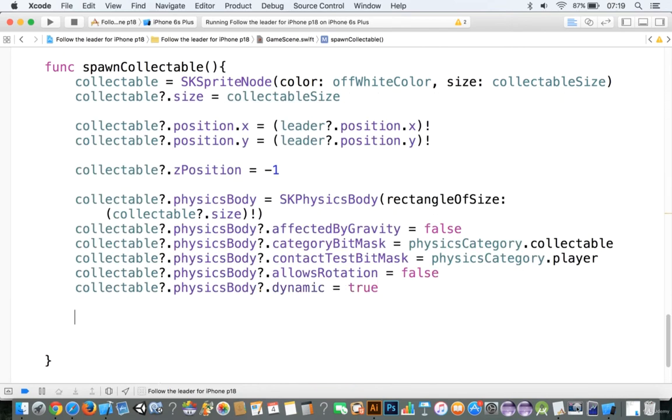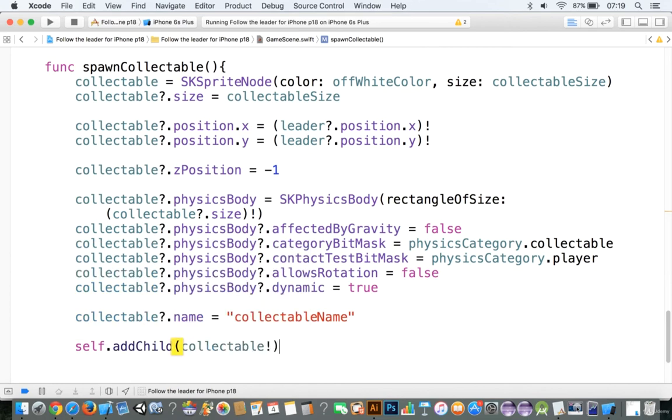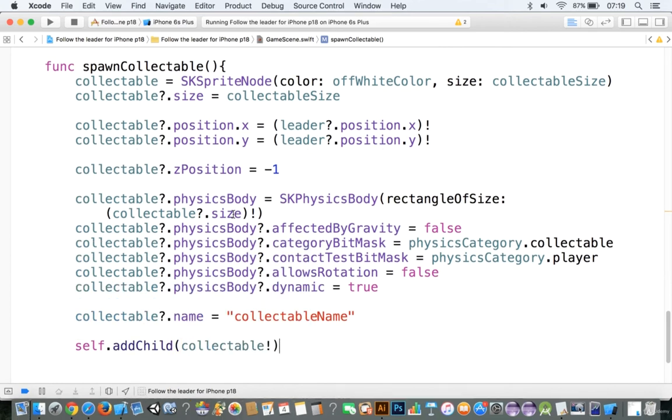Then what are we going to do? We're going to say collectible.name = collectibleName. And lastly, we're going to go to self.addChild, and we're going to go to collectible. All right, so we're getting there.